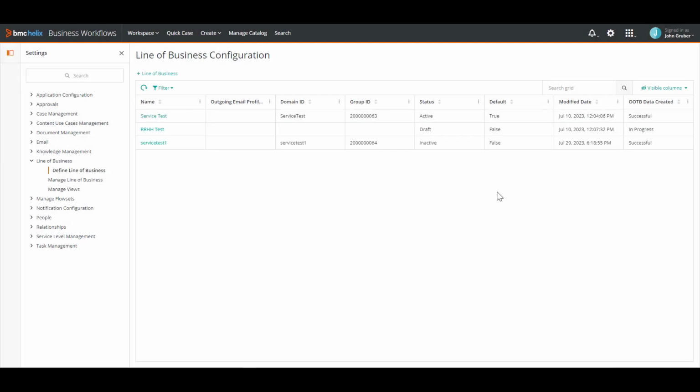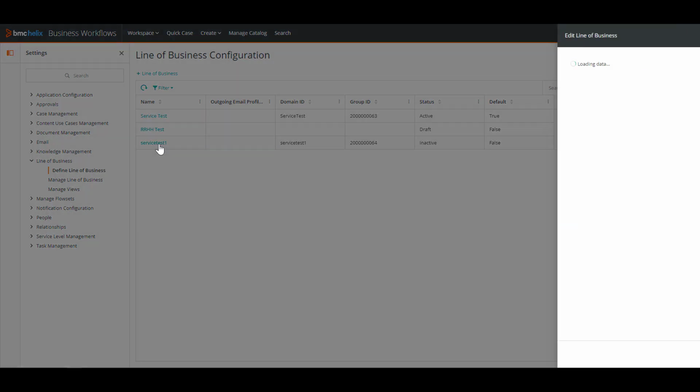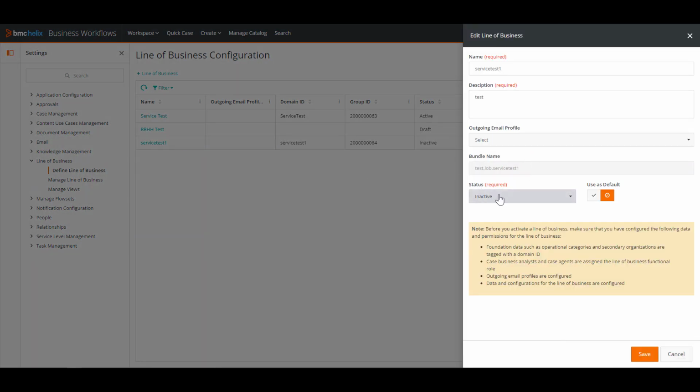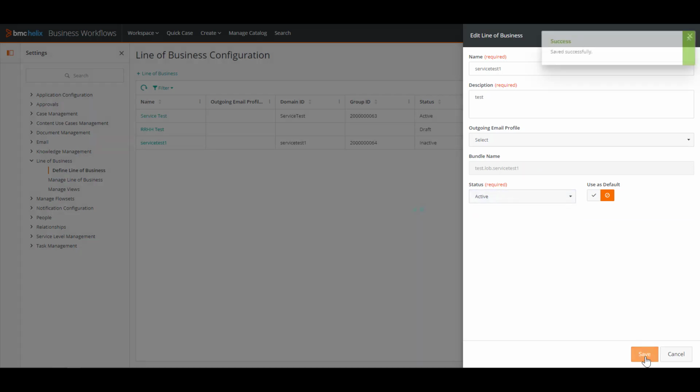So now our line of business is taking shape. We have created a line of business. We have defined a line of business. We have created an operational categorization for a line of business, and we have added roles and permissions for a user. And we have tied things together between business workflows and ITSM. So now all we have left is to enable the line of business itself. So we're going to click on service test 1 here, and we are going to select the status here to active, and we're going to click save.